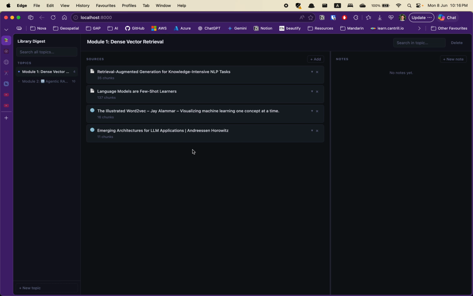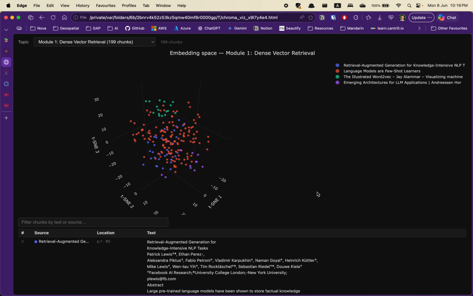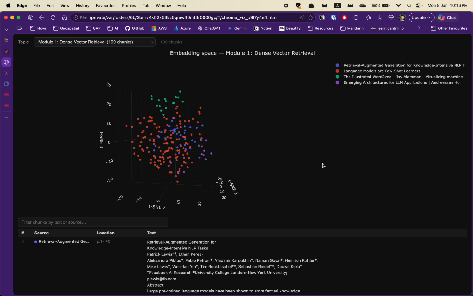On top of that, it's pretty cool seeing all this and having a chat with Claude, but it would be even cooler if you could visualize it all. And so I've also added in a visualizing tool that lets you visualize those chunks that are embedded in the database. So you can see here it's broken down by topic. So I called it module 1, dense vector retrieval. I've got 4 resources in there.